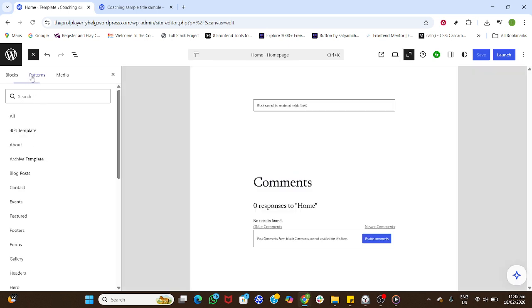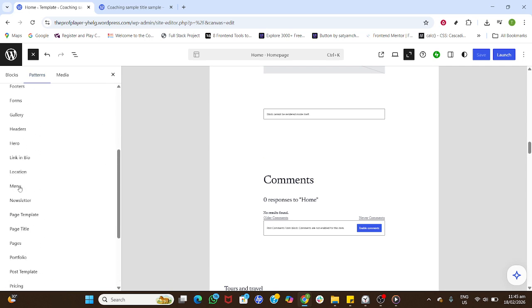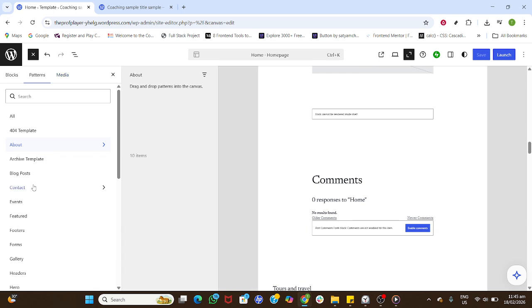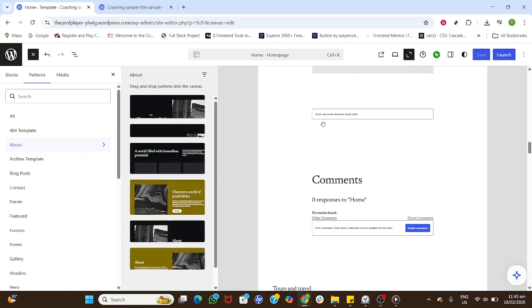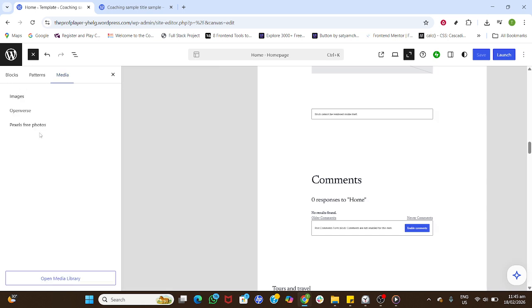This is the hub for everything you can add, individual blocks and ready-made patterns. Begin with patterns. Patterns are pre-designed sections you can drop into a page, which is perfect when you want a polished layout fast. Filter the patterns by media to see sections that showcase images, galleries, and video areas. It's a quick way to build visually rich sections without designing from scratch.